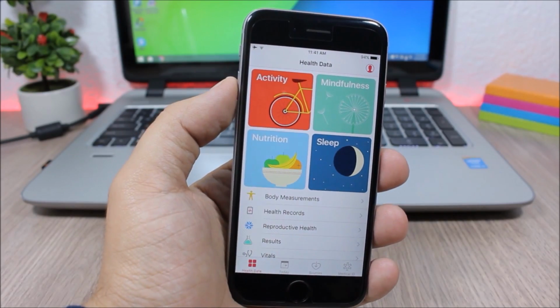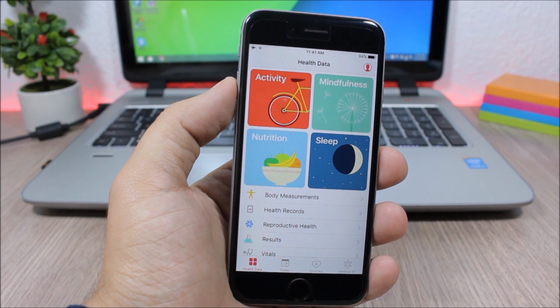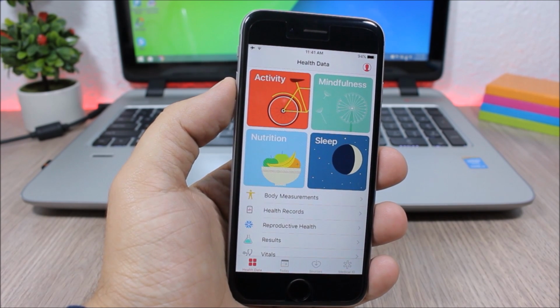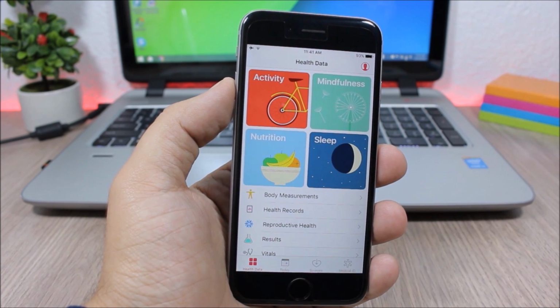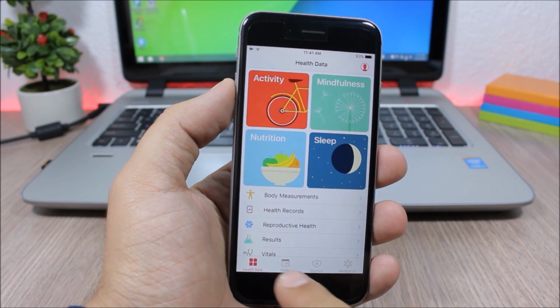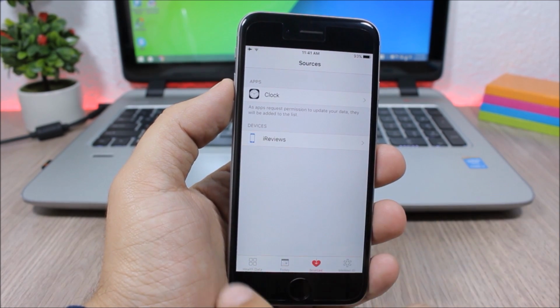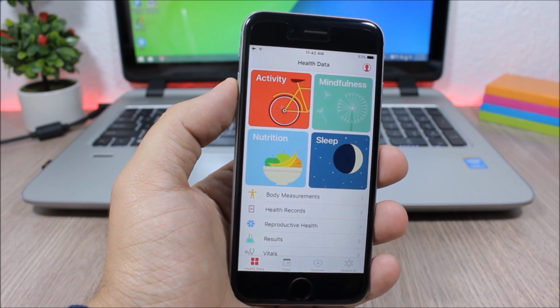The Health app has also been redesigned on iOS 10, which is a thing that Apple didn't mention on their keynote. As you can see, when you open the Health app, now looks much better. It has a nice fresh look. It looks pretty cool and I really like this more than the old Health app.